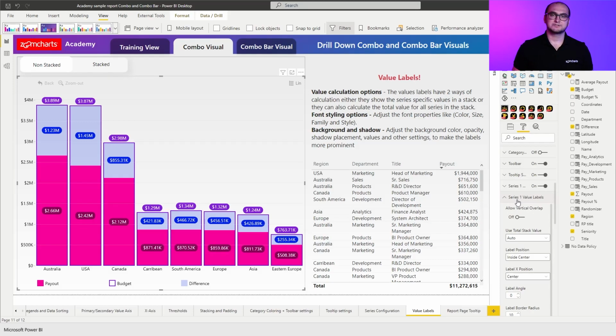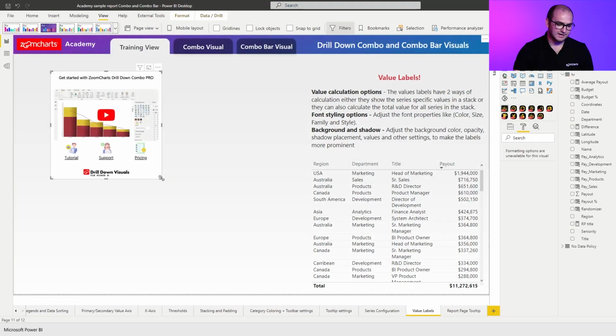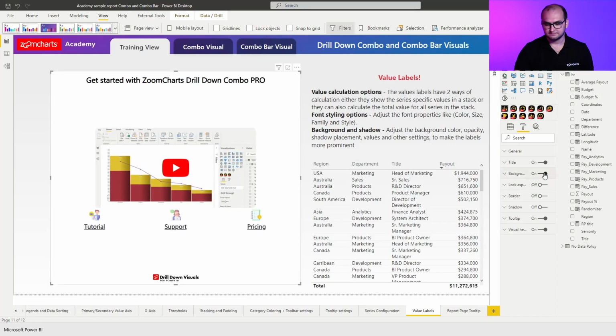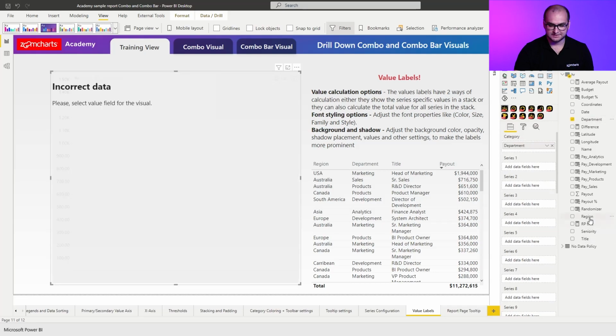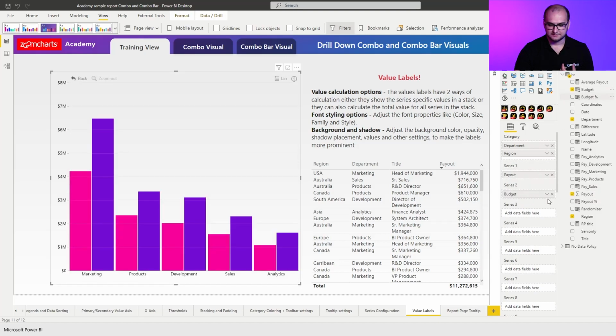Within the report, as always, you have two views where you can go through already pre-built configurations, both for the combo and combo bar. But for us, what's important is going to be the training view. So we're going to build everything from scratch as always. First things first, as an instance of the combo visual, resize it a little bit, disable the background plus the title. And for the setup, we're going to go for department. And on the second level, we're going to go for region. As for the series, we're going to go for payout, budget. And the third one, in this case, we're going to use difference.